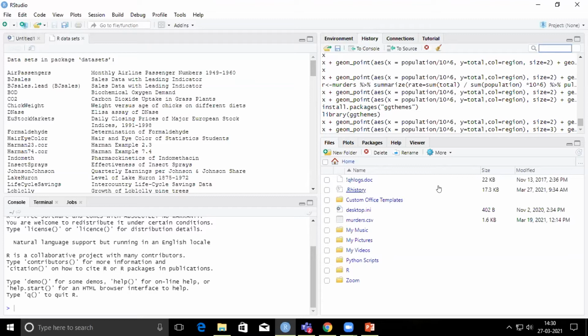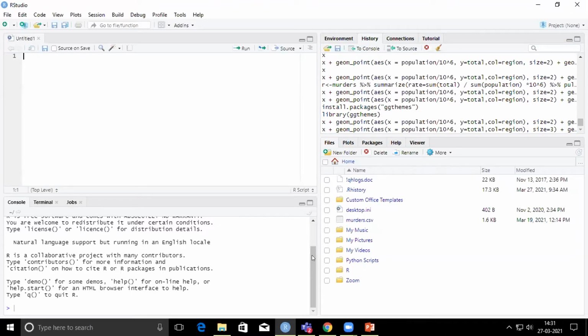Everyone, have you opened this R Studio? Shall we go ahead? Yes, ma'am. Okay, so this R Studio will look like this. Now here we have 4 different windows. You can see that, right?